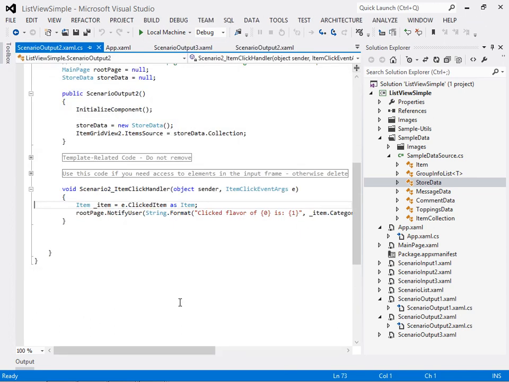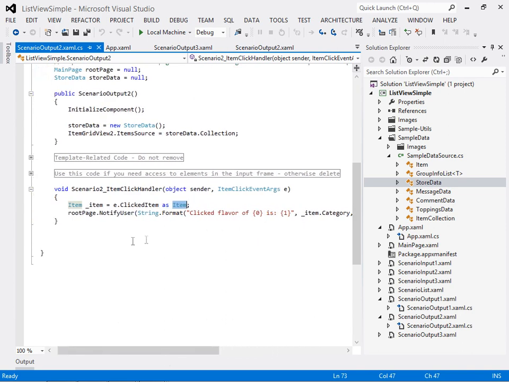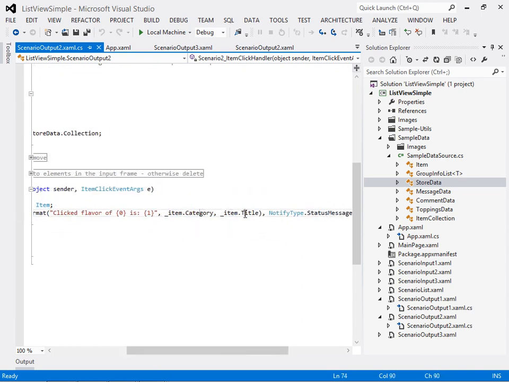And here's the event handler. We want to take the clicked item, which is a property of the event args that were handed, and cast it as an item. You remember item, we saw it already, it's got a bunch of properties, and we can retrieve from that item the category and the title. And we'll see that information displayed. Now, notify user is a procedure in this sample which just displays its content within a text block on the page. The important part is we retrieve the clicked item property, cast it as the correct kind of thing, and then retrieve properties of it and display them in our output.